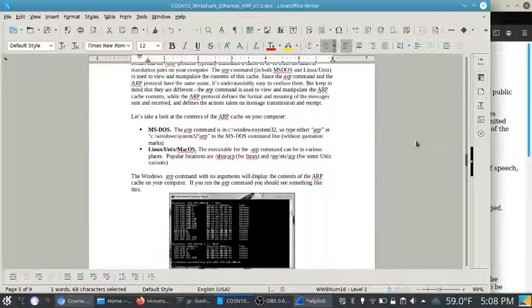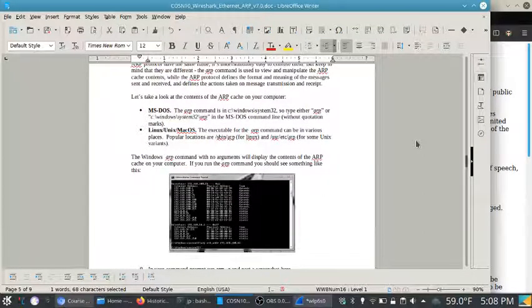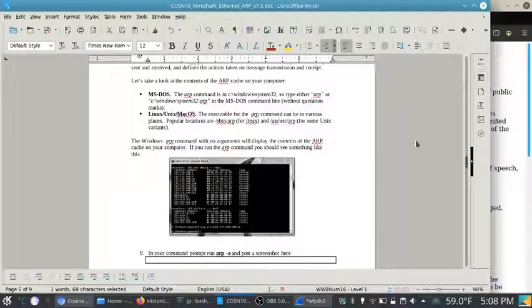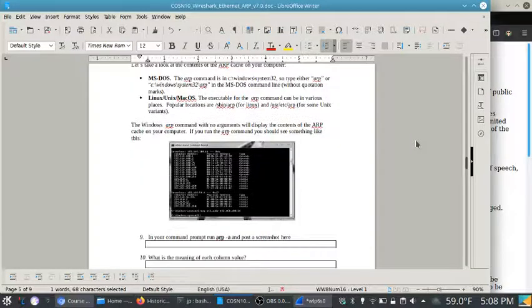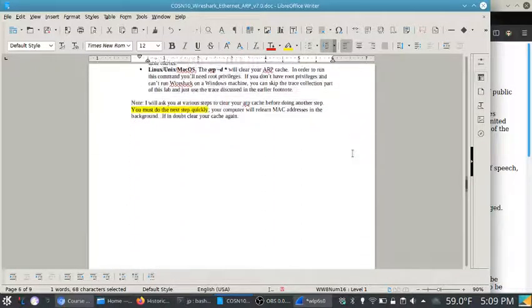Now, ARP caching. Okay, when we get to ARP caching, I'm okay with you doing this on Linux or Mac OS besides Windows. So if you have a Linux or a Mac system at home, this is perfectly fine. Just run the command prompt, okay, and then post a screenshot of that. Now, what is the meaning of each column value? Okay, think about all of your other devices on the network. Okay, that should be enough of a hint for you to answer that question.